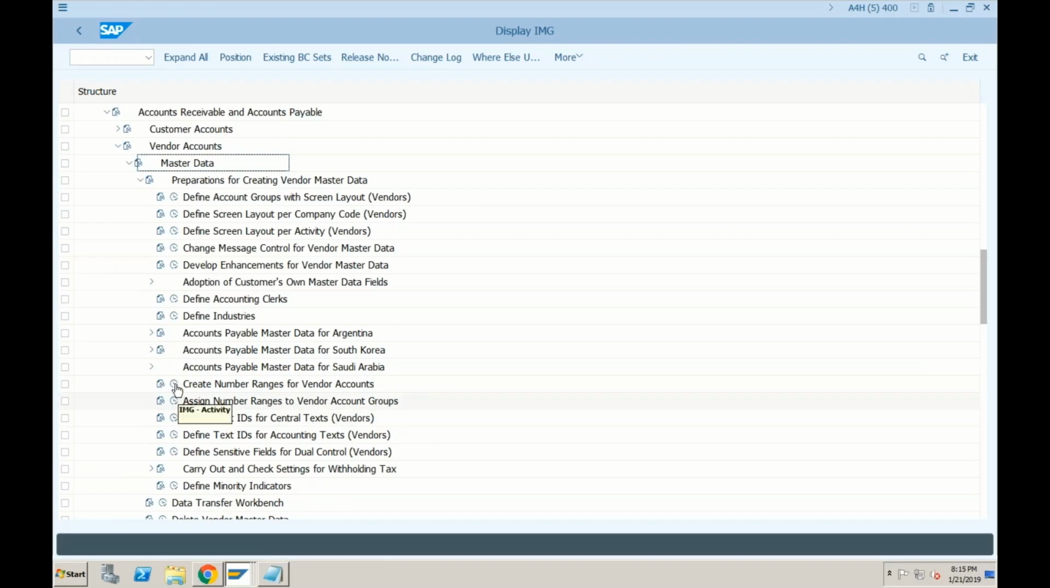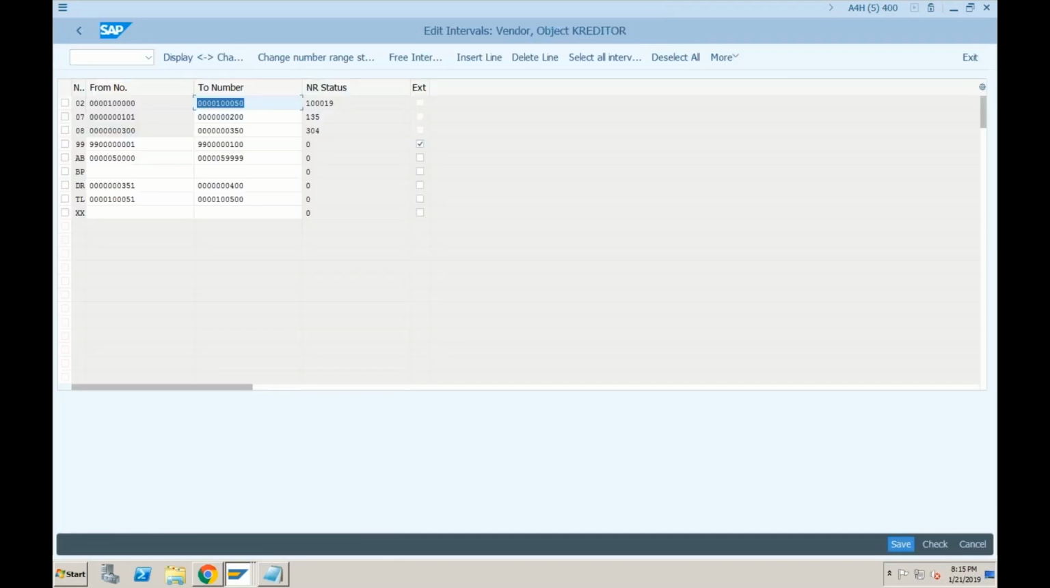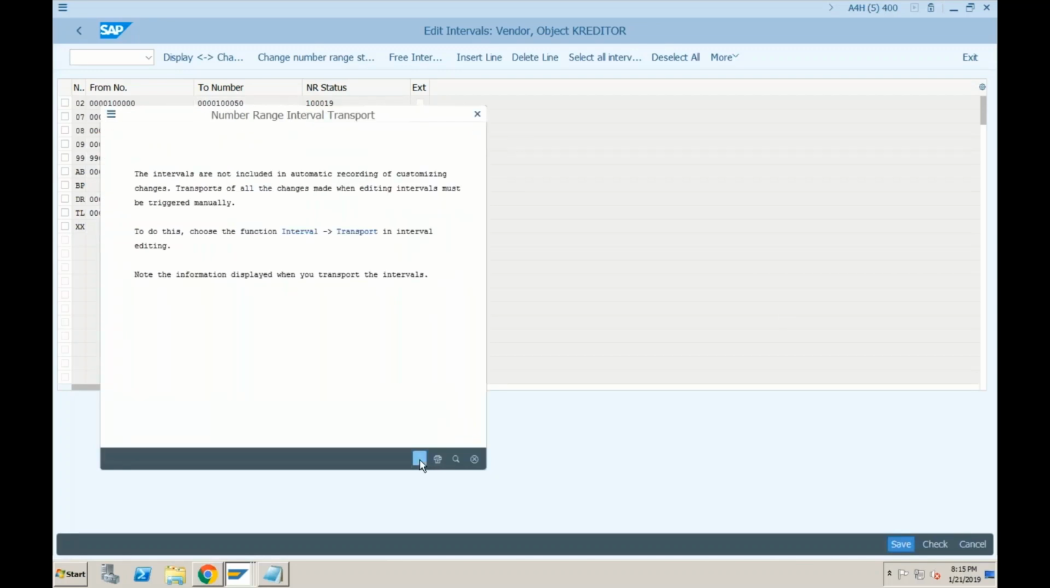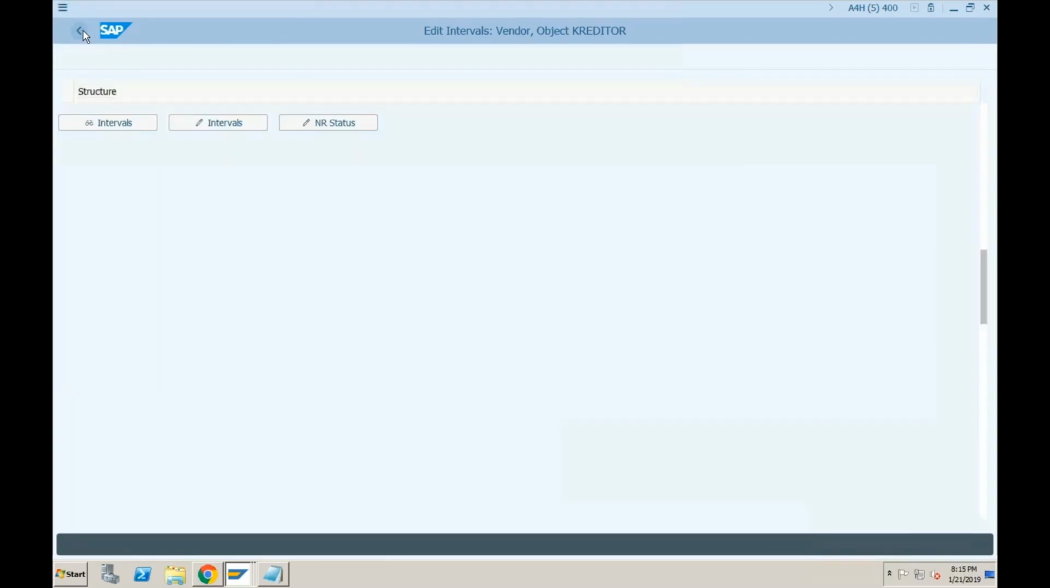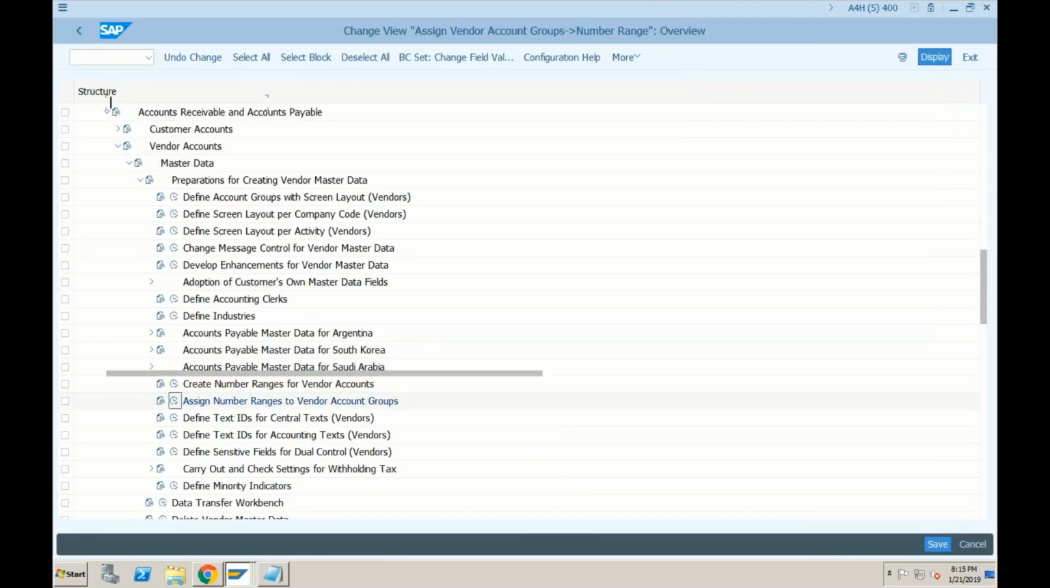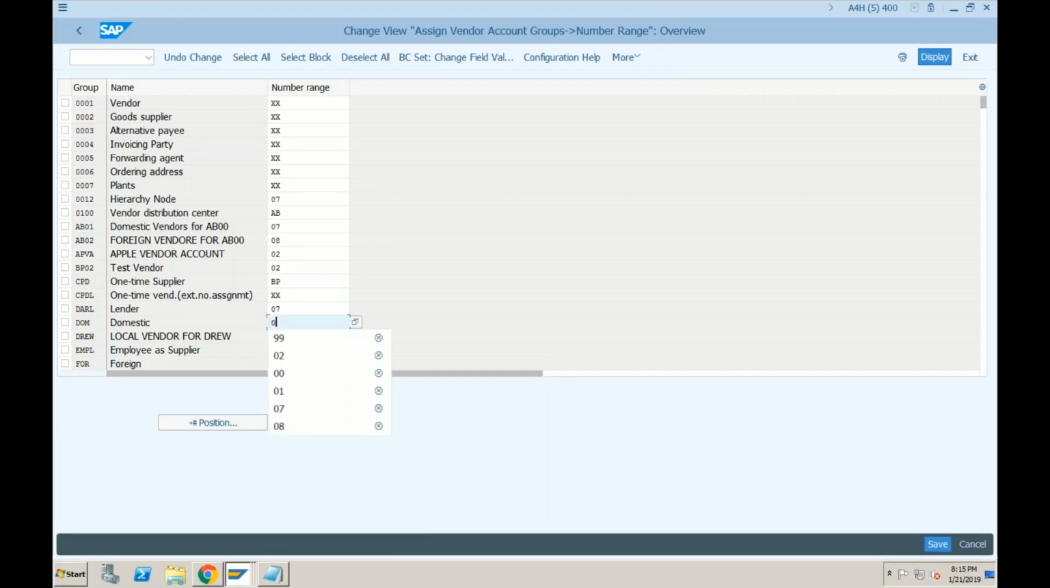And here again, I have to create a number range, which should be, I hope this is free. So let's click on new. I'm giving the same 09, 500 to 600. Okay, yes, this is fine. So 500 to 600, and very importantly, this has to be external. So just click on save, and we have to assign this 09 to both the account groups. So DOM would be 09 and FOR would be 09. Click on save.